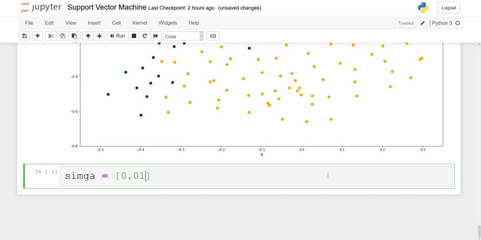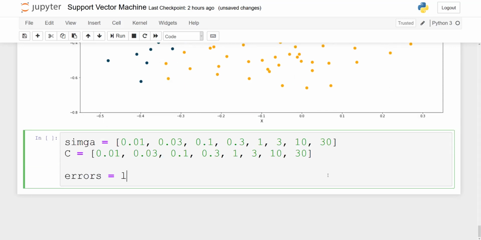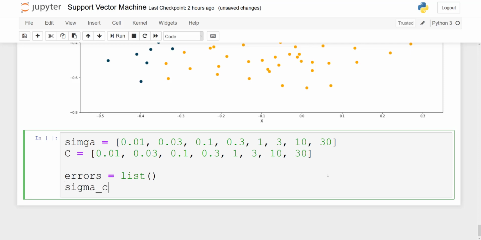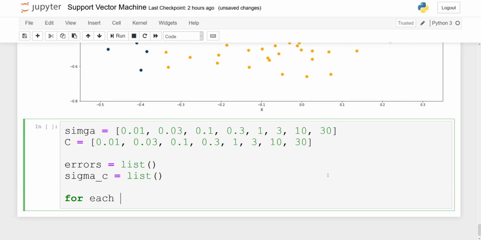So I will specify a list of possible values for sigma. So we'll go from 0.01, 0.03, 0.1, 0.3, 1, 3, 10, and 30. And we'll do the same for the regularization parameter c. So the same values, 0.01, 0.03, 0.1, 0.3, and then 1, 3, 10, and 30. Perfect. Now I will initialize an empty list of errors and an empty list for sigma and c.